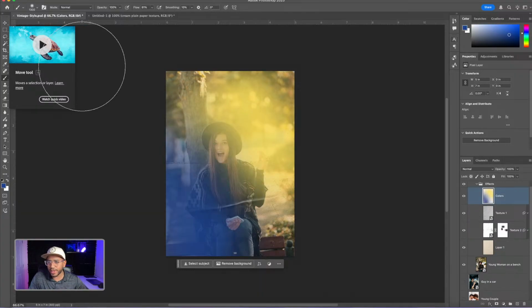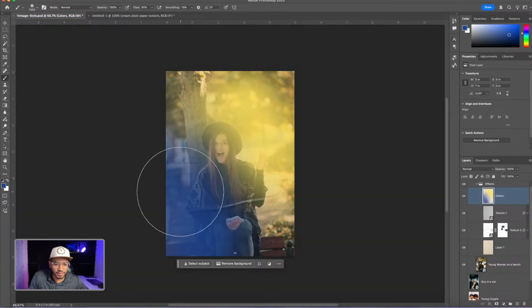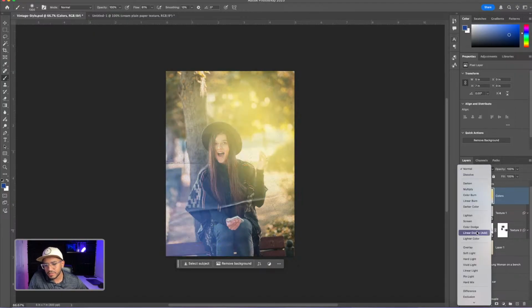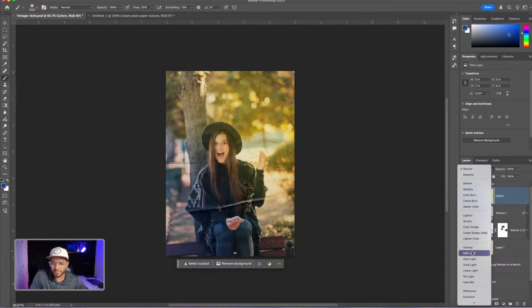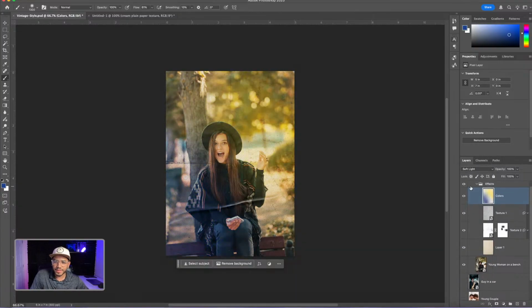All right, so now that we have our base of the tan yellowish on the corner, and then the dark blue on the bottom left. Now we're gonna set this blend mode to soft light, and you can see how it is gonna change. But soft light is a great spot.